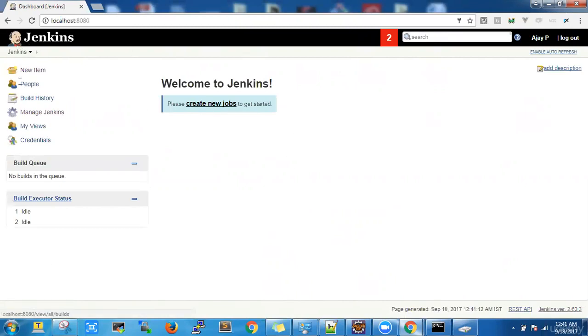So here we have option for new items. Here we can add the different people like user management. Here we can see the build history, and manage Jenkins allows us to do the configuration related to all Jenkins options. And we have here credential and my view.